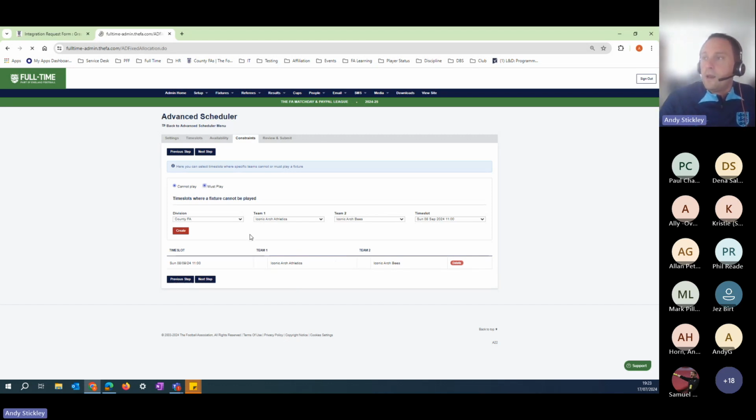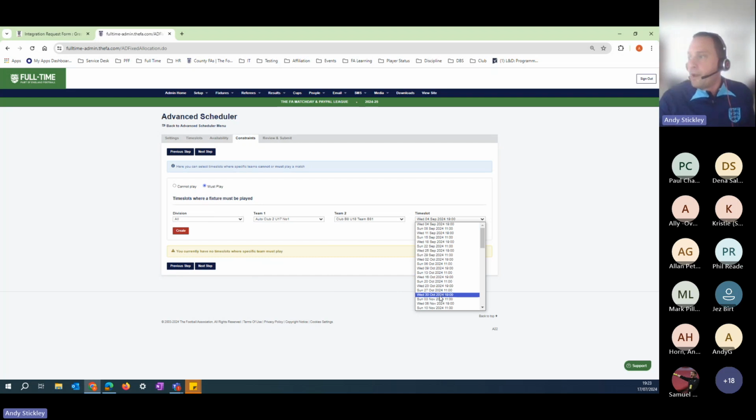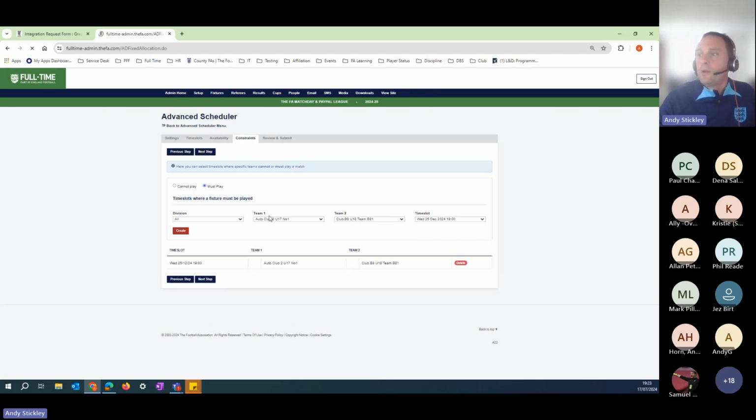And again, must play we can put in. So for example, if these 2 teams have to play on a particular day, maybe you have done those bank holidays. So we're going to put in, they're going to play on Christmas Day, because we've got that as a secondary time slot. So they must play on Christmas Day or Boxing Day, depending on what you've done. If you create all that through for your bank holiday fixtures, they will automatically go into the scheduler for you.